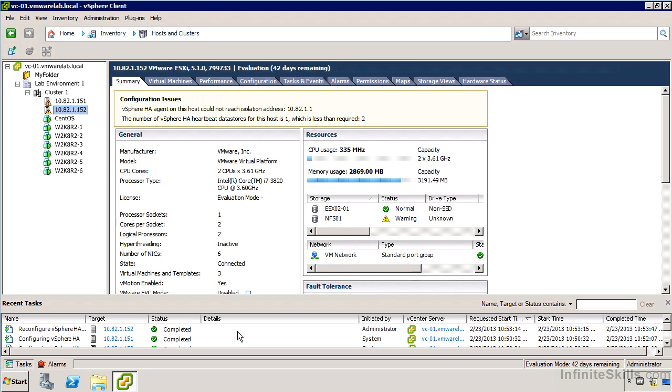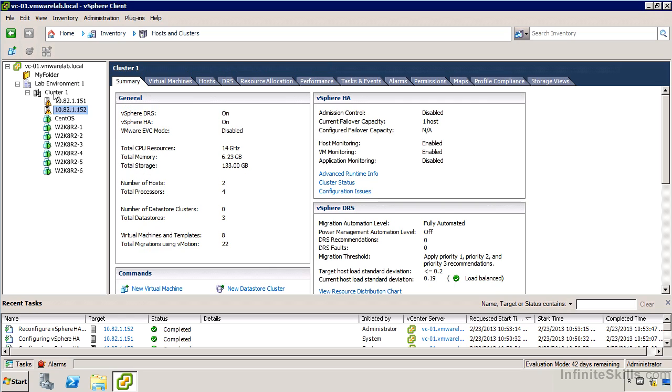Now, we can see that we are getting a warning saying that in this case, the vSphere HA agent couldn't reach the isolation address, which is the default gateway by default. So if we go into the advanced properties of the HA cluster, we could specify other isolation addresses, and it might be a good idea for me to do that, but I'll take a look at that separately. You'll also notice that it's giving us a warning saying that the number of heartbeat data stores is actually less than what's specified. But for the most part, that should be okay.